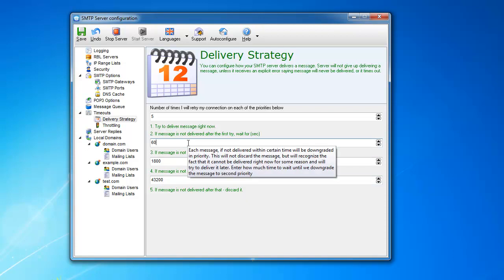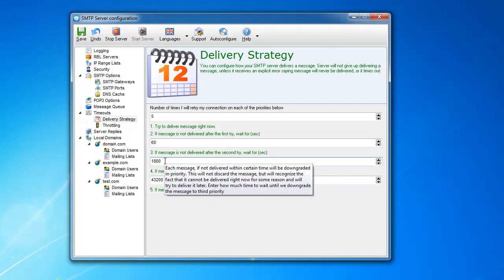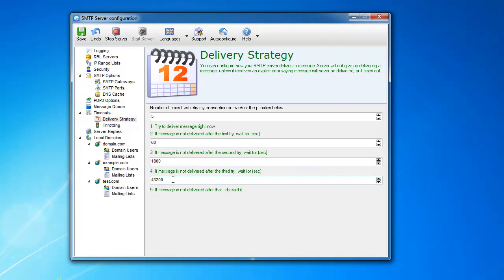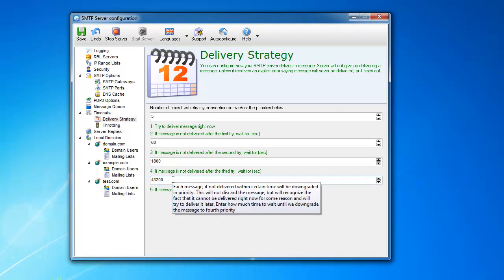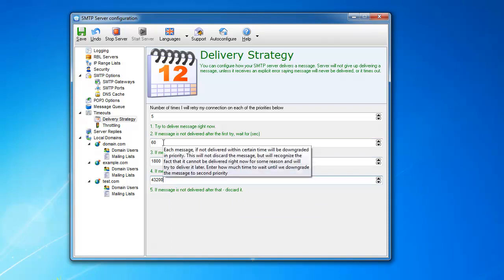Let's say if the server, as I mentioned, says such user is not on the server, and you cannot deliver it. If the user is not there, he's not there. But if it's a temporary error, or you just cannot connect to the server, then it's going to retry it many, many, many times.